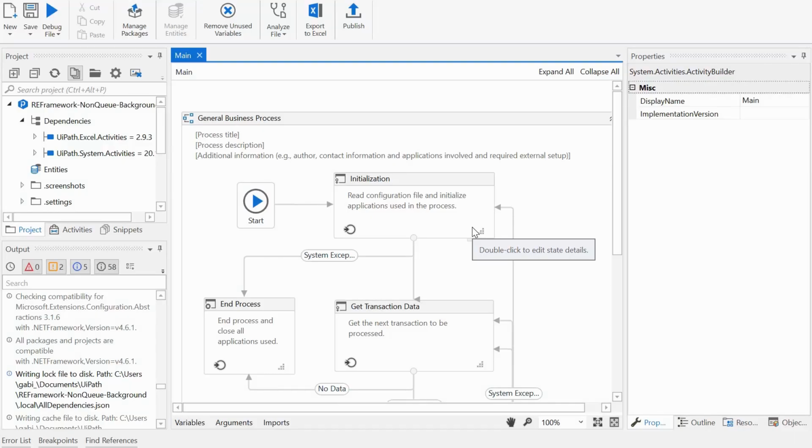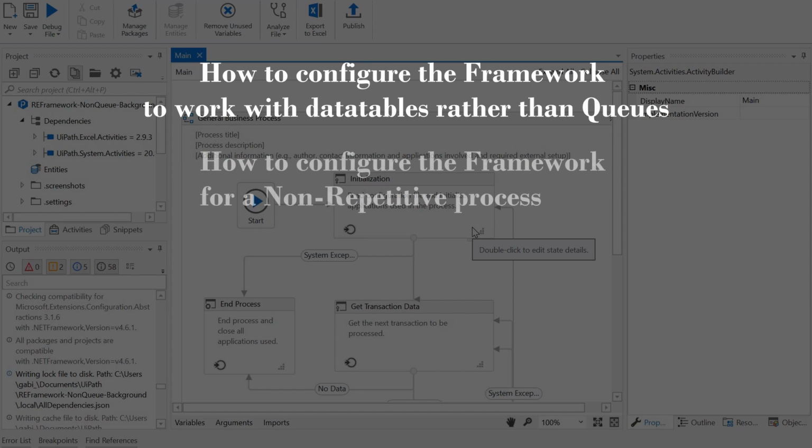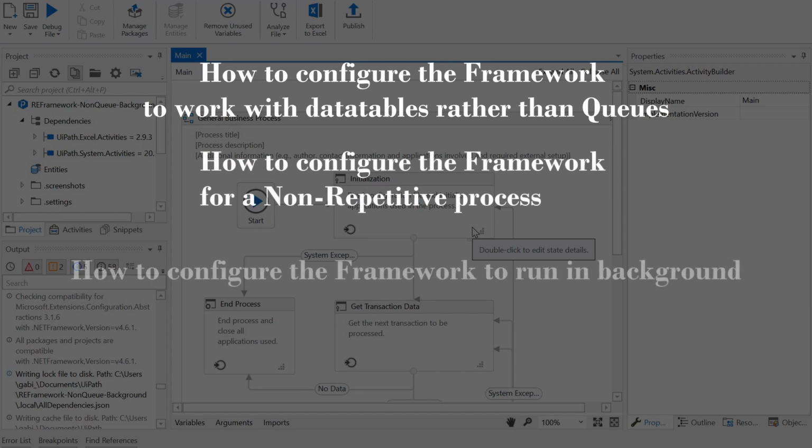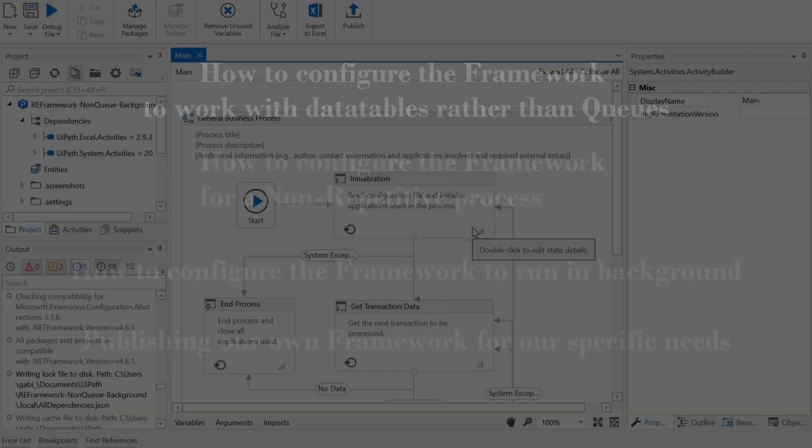All right, so this concludes our advanced RE-Framework tutorial. We have seen how to transform the standard template into a non-queue one, then into a non-repetitive one. We have also seen how to transform the template into a background running process, and at the end, how to save it as a template for easier later usage.